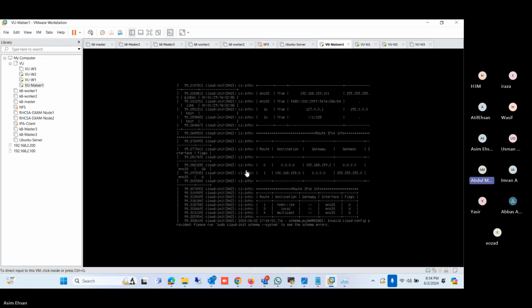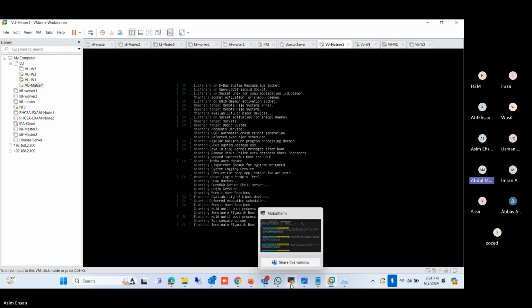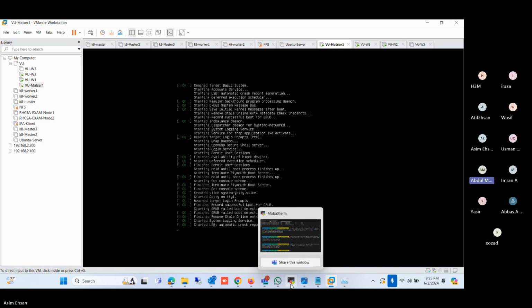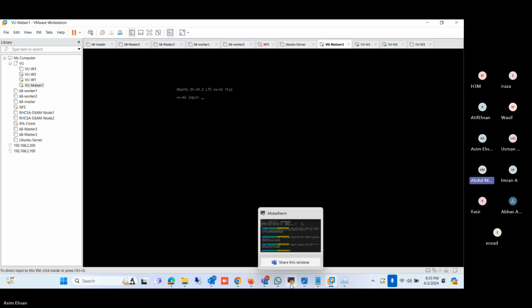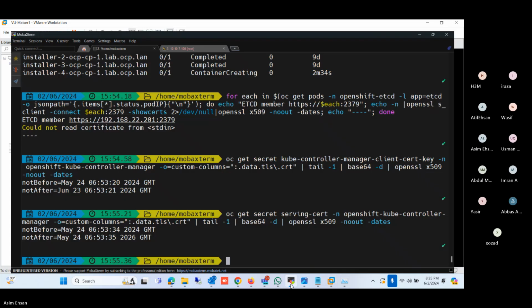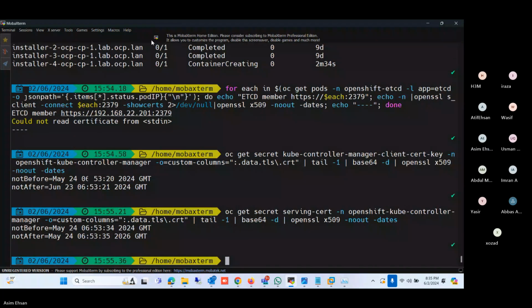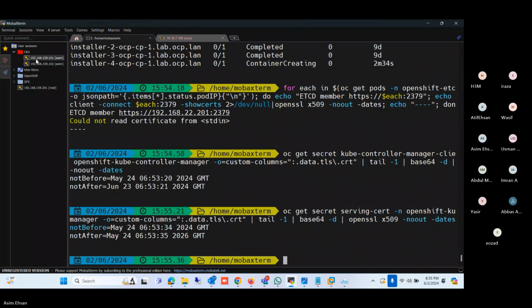Okay, one question. Can we use the Ubuntu desktop flavor for the worker node, or do we need to install Ubuntu server for the worker node as well? No, only the server variant. Okay.